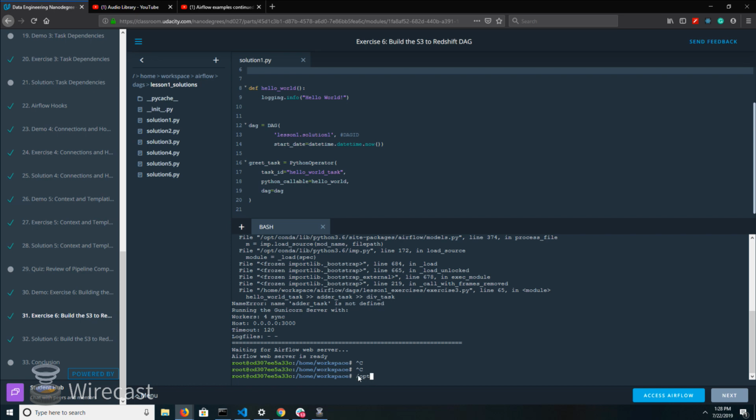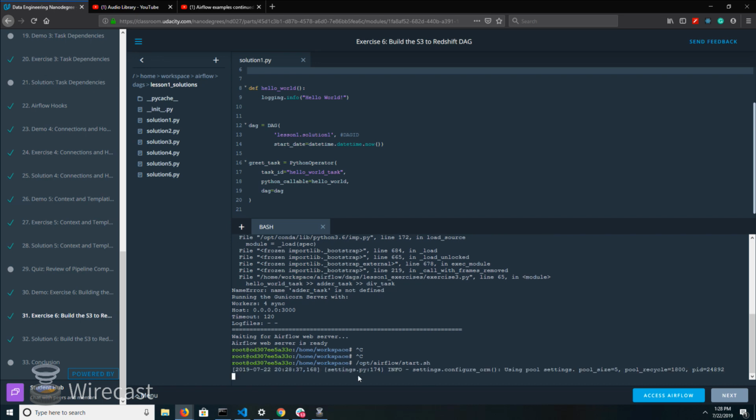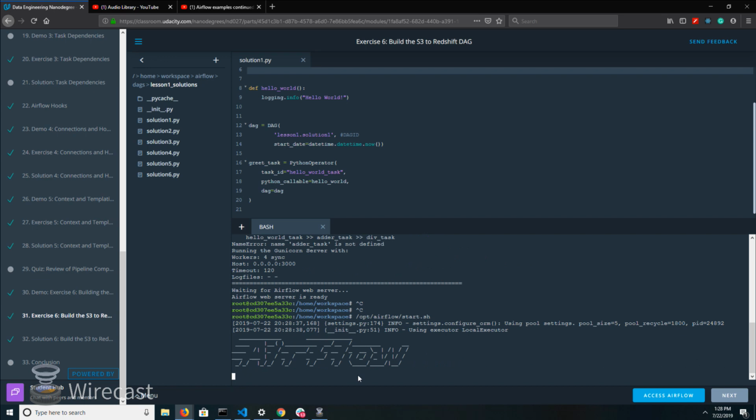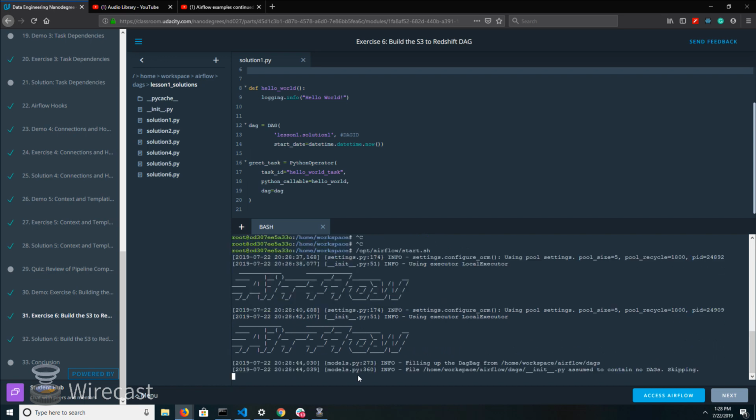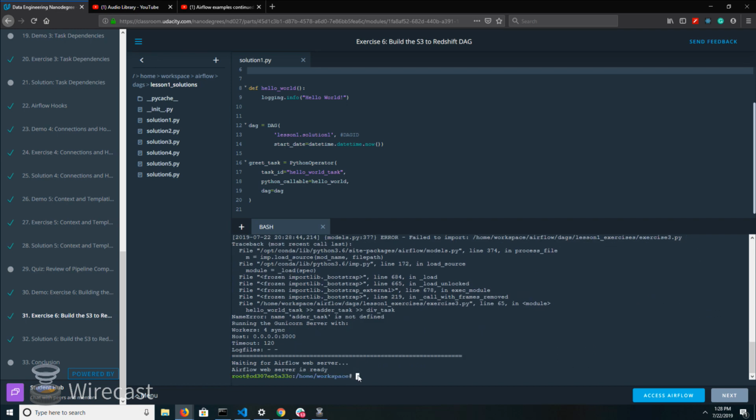We run /opt/airflow/start.sh, which will run our bash shell script. Okay, so we have an error here, and that is because I had defined something in exercise 3, but we're not going to pay attention to that. Everything else should be up and running.